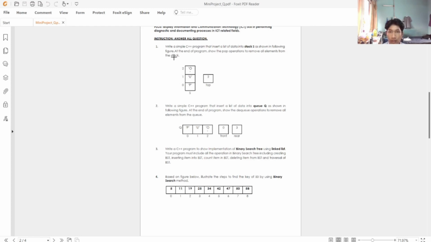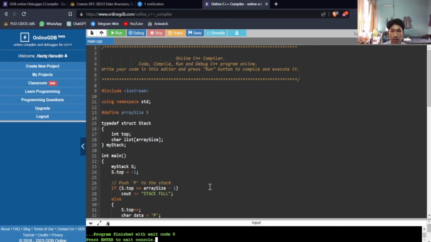So today I'm going to present about question one of the mini project. Question one is: write a simple C++ program that inserts a list of data into stack S as shown in the following figure. At the end of the program, show the pop operations to remove all the elements from the stack. So I'm going to show you all the code that I made.